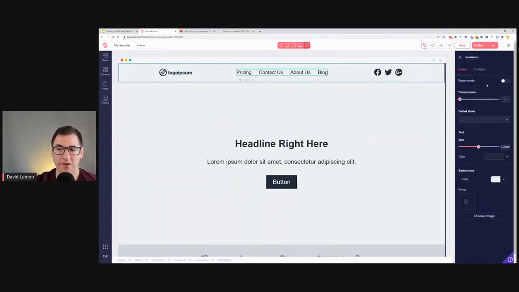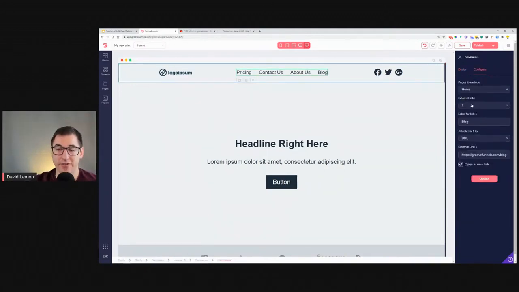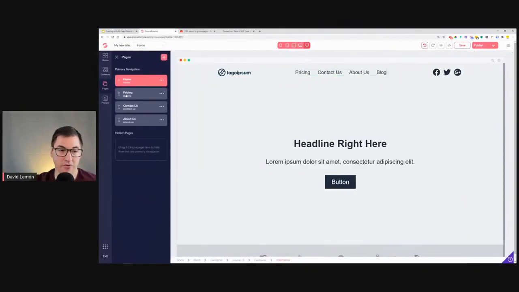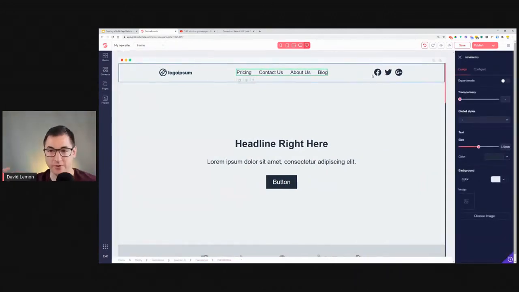Now this one came to the end of the nav menu, and you will see this whenever you are adding on links inside the configure tab. External links will always be at the end of your navigation menu. So the first links you will have are going to be the pages, and then after that you will be shown the external links. This is just how it works, and this is how our software displays it.